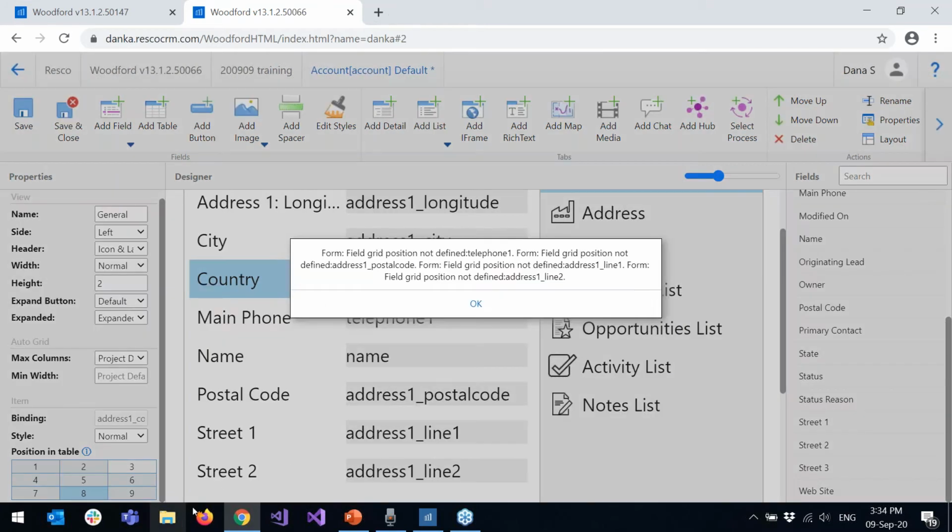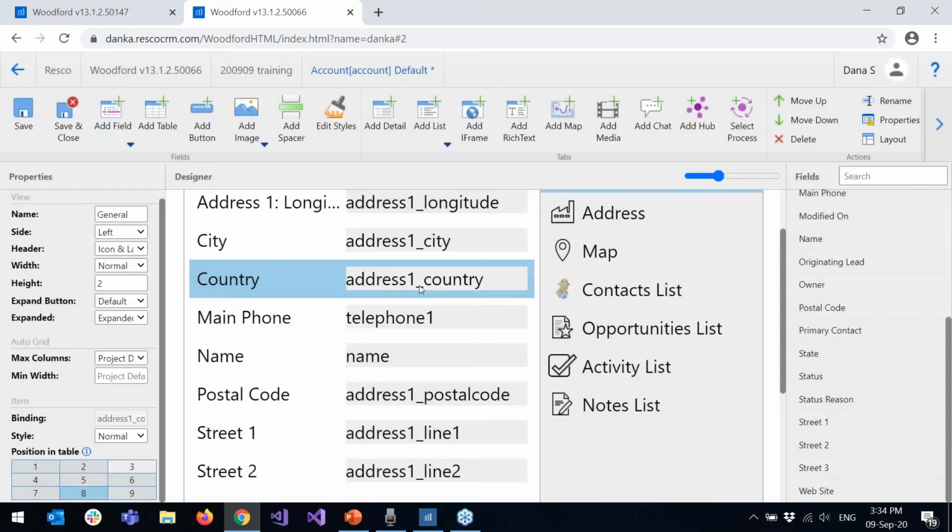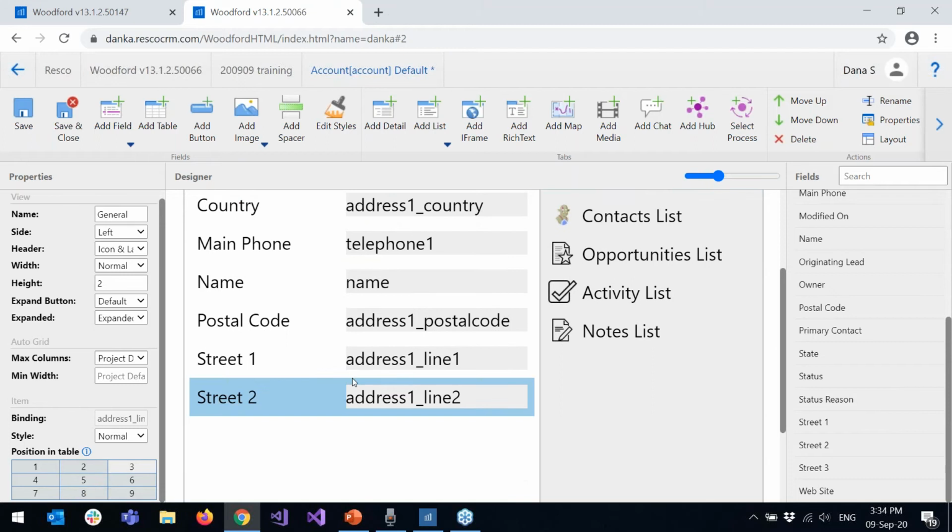If I want to save and close, I will get this error because I've got some fields in the table which are not assigned to any box. So I'll just have to remove it.